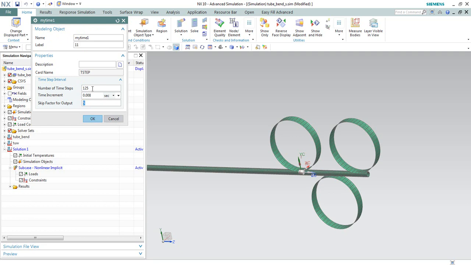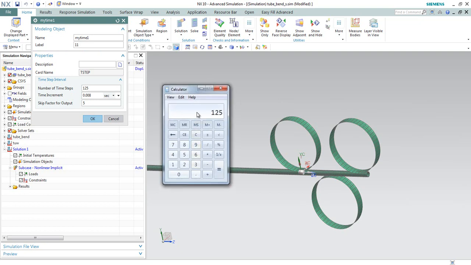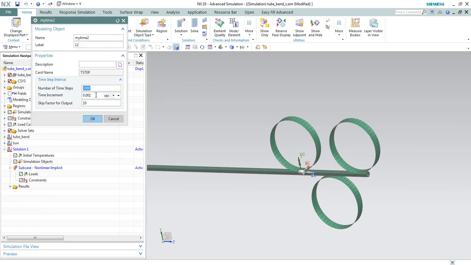Each 5 of the steps collect 1 result. So that means, based on this definition, I will only have 1 to 5 divided by 5, 25 steps of results. And for time step number 2, my time 2, this will have 1000 steps. Each step contains 0.001 second, and for each 10 steps, collecting 1 data.